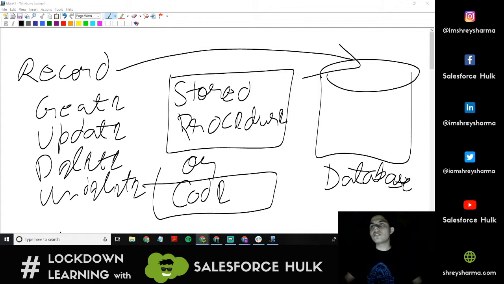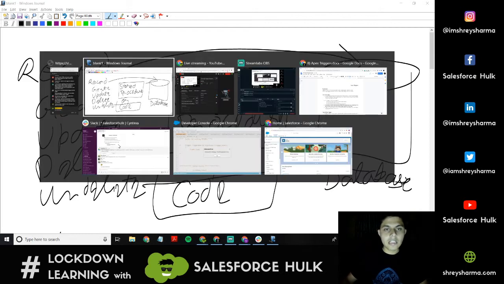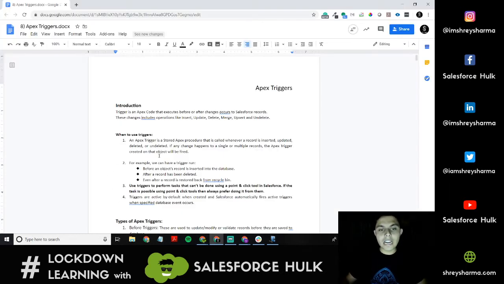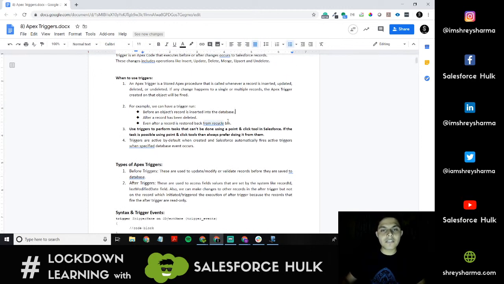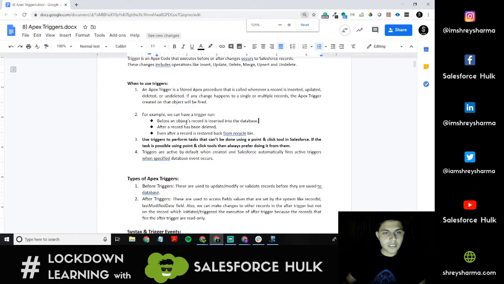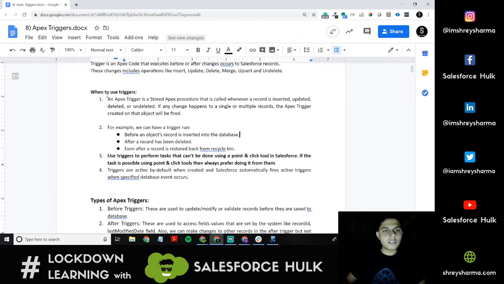Okay, so now let's come back to this. Now the time is to understand when exactly we need to use triggers. Here are some points that I've written down. If you can see that, that'll be very beneficial. An Apex trigger is a stored procedure that is called whenever a record is inserted, updated, deleted, or undeleted, if any change happens to a single or multiple records.